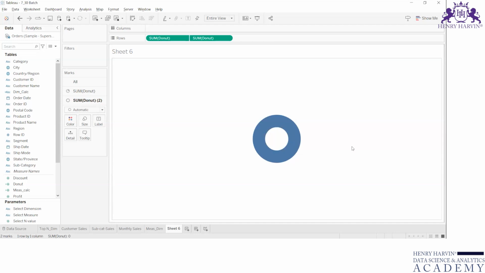Do you think this is a donut? It looks like a donut, correct? So what I did is, this circle, I have reduced the size and colored it white. So that's why it is showing as a whole. The above one, the first one, is the pie. I have changed this to a pie chart, right?